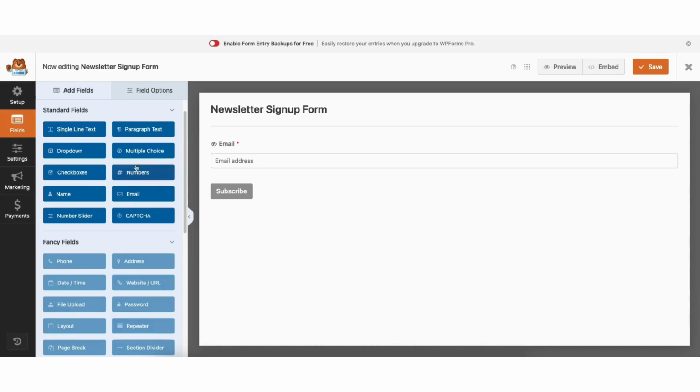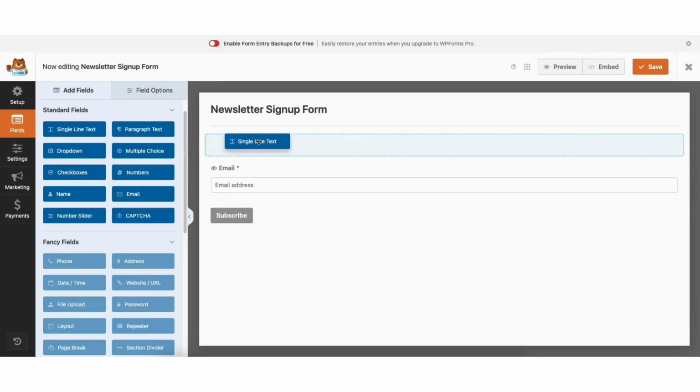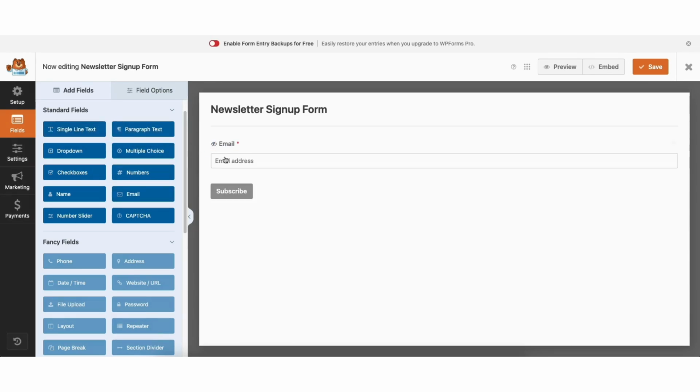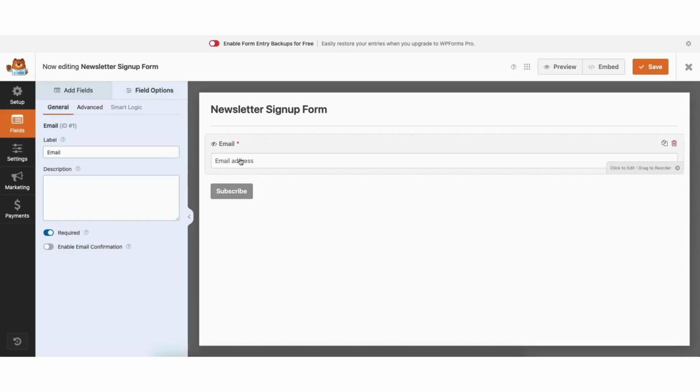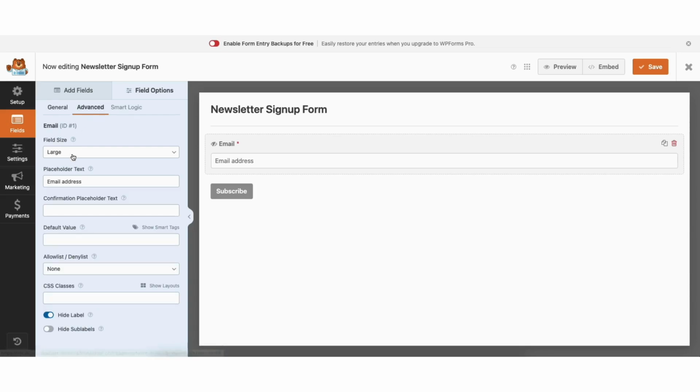If you want to add a field to the sign-up form, you can drag in something over from the side. If you click into the email address, you can change the name of the label if you'd like. You can add a description if you want. You can make the field a required or not required field to fill out. You'll see Enable Email Confirmation. If this is toggled on, the user will be asked to provide an email address twice before signing up for your newsletter. I'll keep this toggled off. If you click Advanced, you can change the field size.